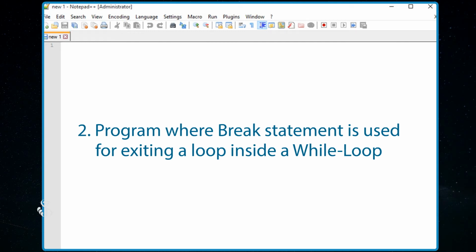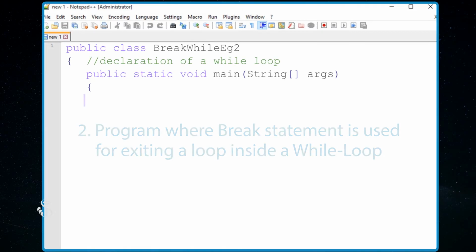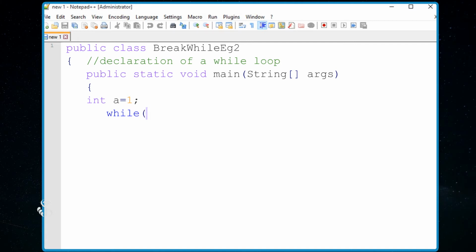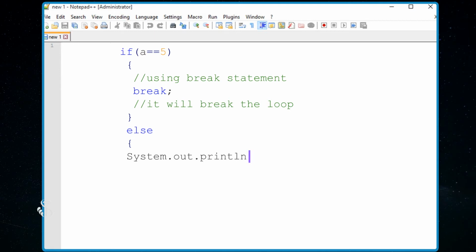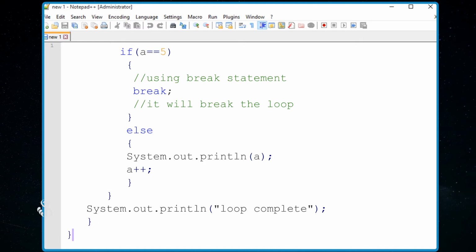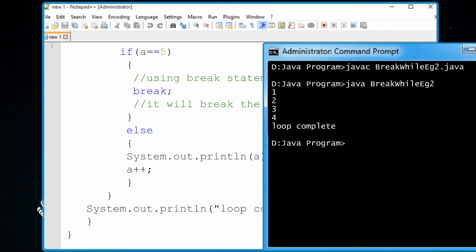Program where the break statement is used for exiting a loop inside a while loop. int a = 1; while (a < 10) { if (a == 5) { // using break statement break; // it will break the loop } System.out.println(a); a++; } System.out.println("loop complete"); } } The output of the program is as shown on your screen.